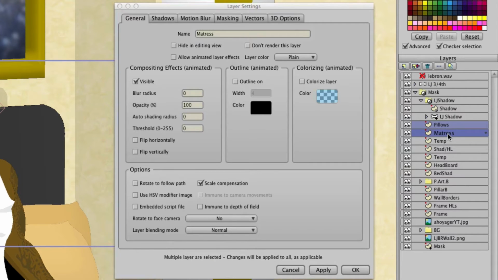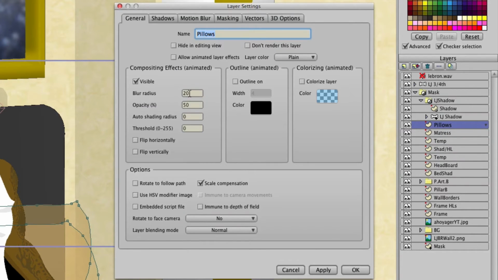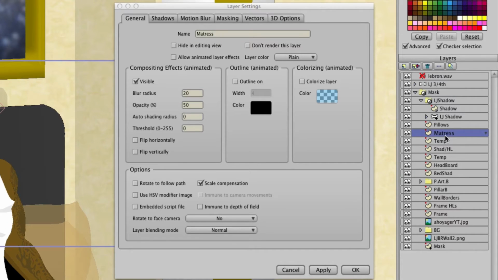So now that you have at least two layers selected, you will make note that at the bottom of the layer settings, it says multiple layers are selected, changes will be applied to all as applicable. That means that if your layers share properties, which in this case, since they're two vector layers, basically any changes you make here will be affected. So we could come in here and add 20 to the blur radius, change the opacity to 50, and then hit apply. Now, hitting OK, let's come back here, double click on pillows, you can see 20, 50. We can click on mattress and you can see 20 and 50 has also been applied.